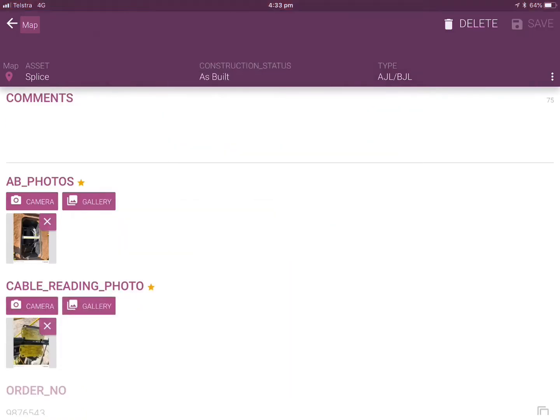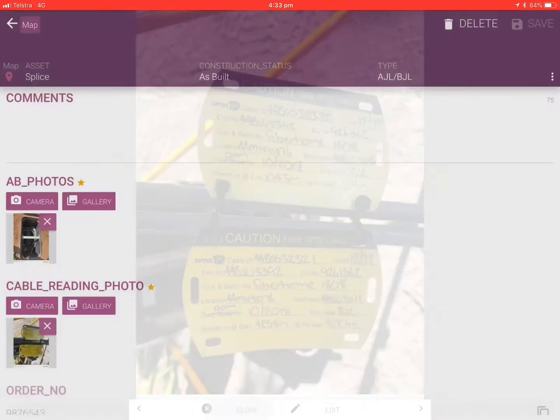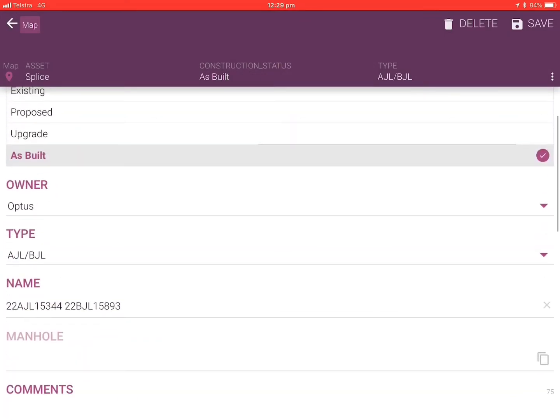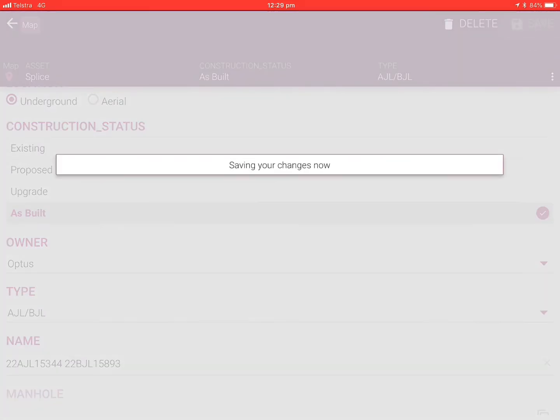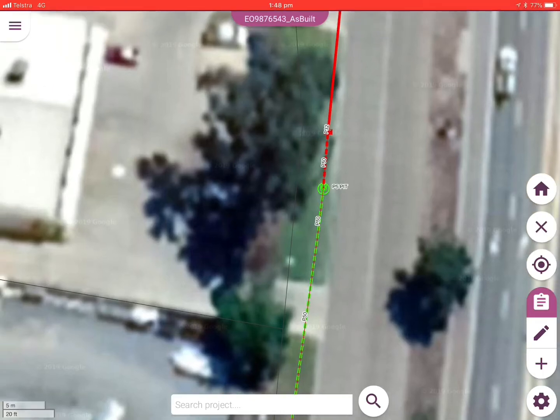We also need to add a photo of the cable readings. And here's a good example of a clear photo which shows all of our cable details for both cables. So once we've added all of our required photos, we can hit save, and we will notice that our splice now turns to green to indicate that it's in as-built status.